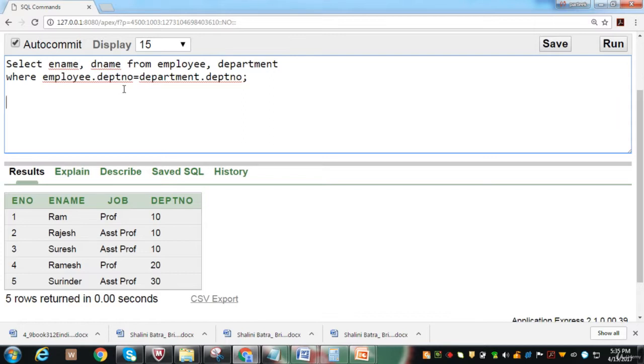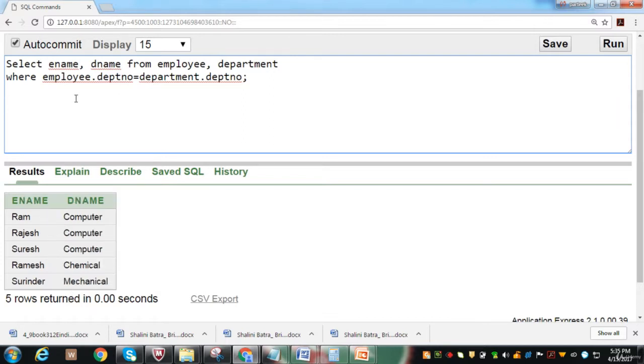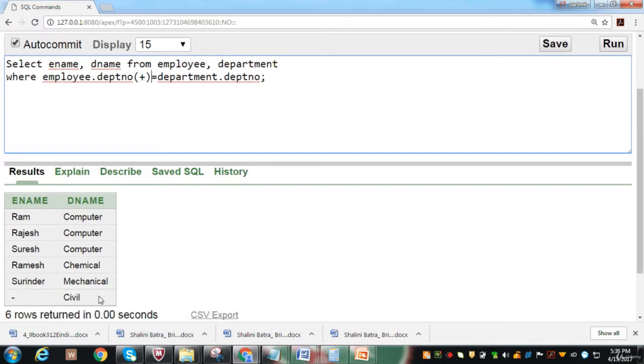Let us write a query to find ename and dname for each employee. And for this, we are using inner join. If I execute this query, it produces five rows, and it does not produce any record for civil department. Since civil department exists in this database and there is no employee corresponding to this department, it is important to show this department. In order to display civil in the output, we have to use outer join. And in this case, we need to add the plus sign on the employee table side. If I execute this, it will produce six records as shown here. And now civil department has been added into the output with the corresponding employee as null. This output is more useful as compared to the output of inner join. This explains the importance of outer join.